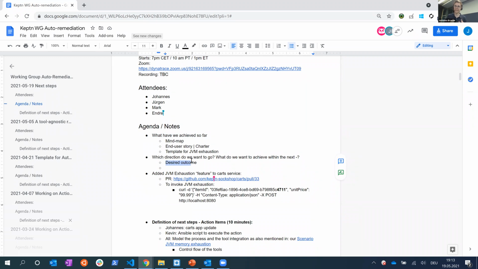I mean, we have done quite a lot of work. We have great input in the mind map, in the template, in the story, but bringing everything together and what should be the outcome is a little bit open and not that clear, I think, right now. Yeah.